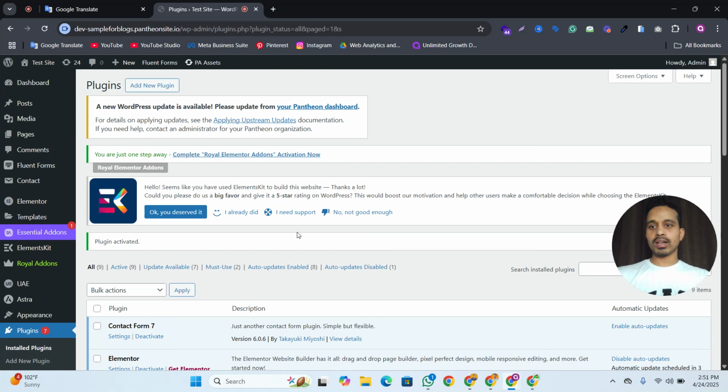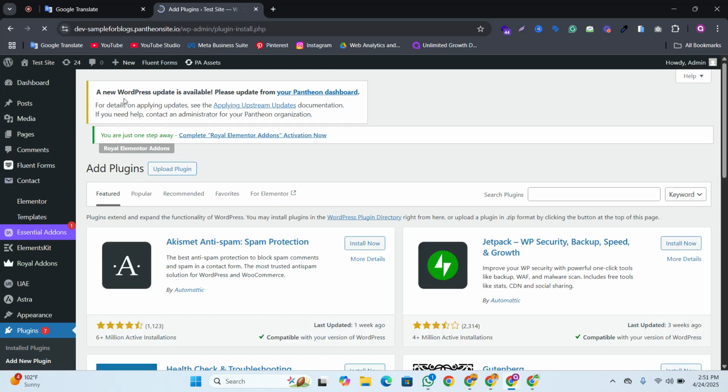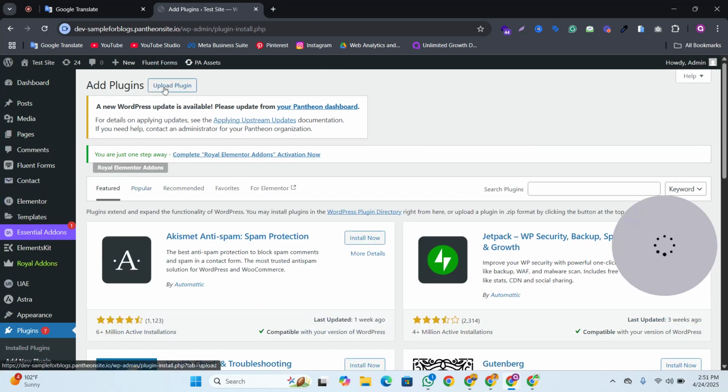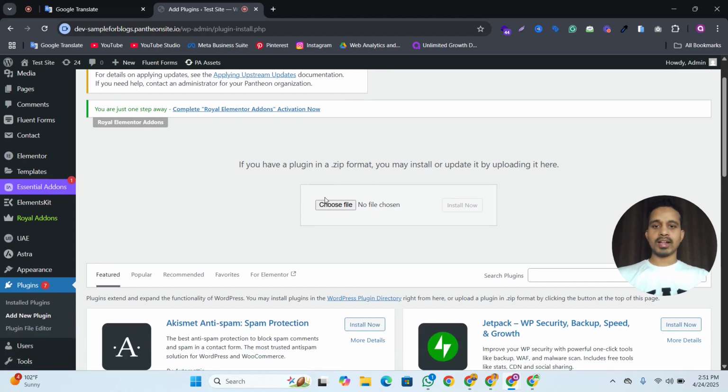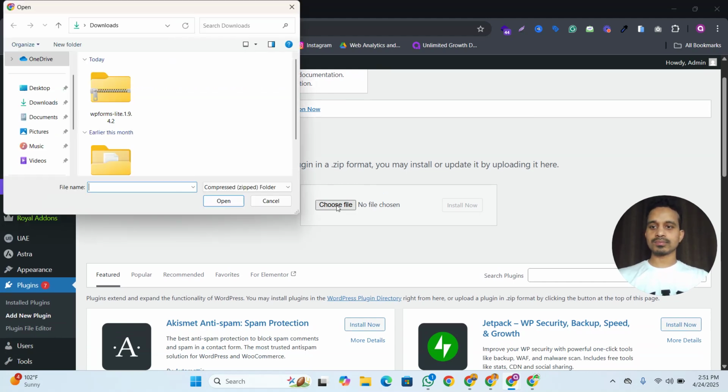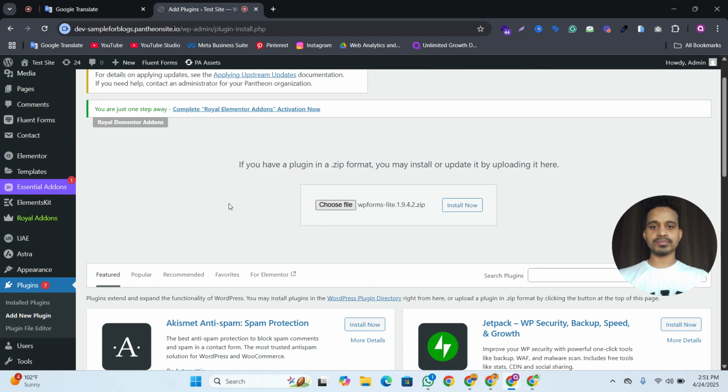The second way is, click on Add New Plugin, and click on Upload Plugin, and now click on Choose File. Select the zip file and open it. I have already chosen this plugin.